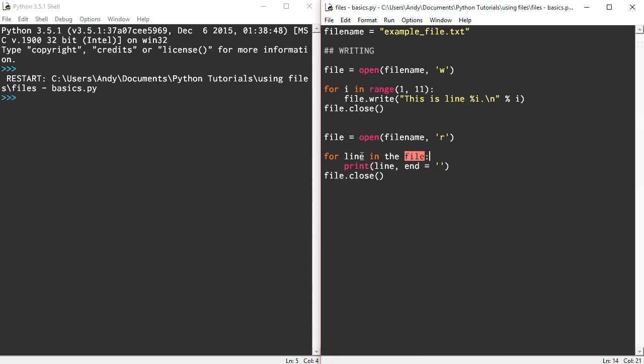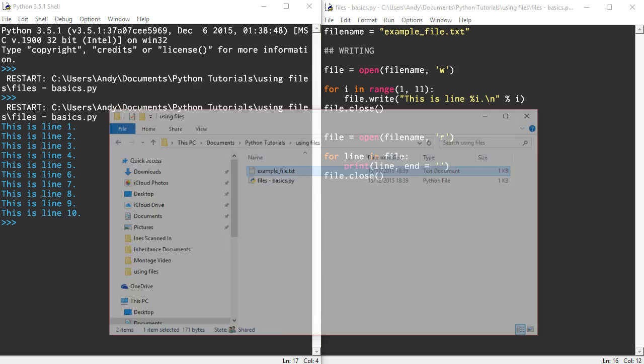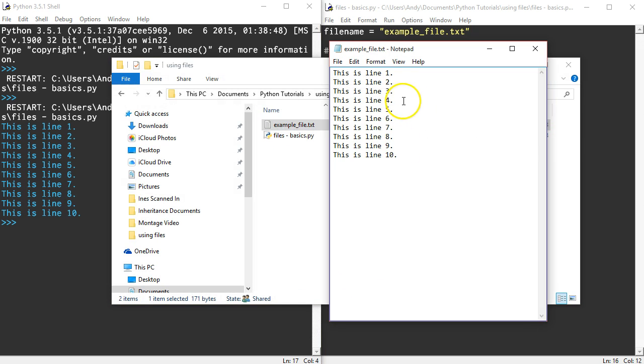Oh, invalid syntax. What have I done? Oh, I wrote the wrong thing. So for line in file, print line, and this is like a special instruction that says when you hit the end of the line, that's what you're looking for. So run that now. Here we go. This is line one, this is line two, this is line three, four, five, six, seven, eight, nine, 10. And it's pulled that information from this example file.